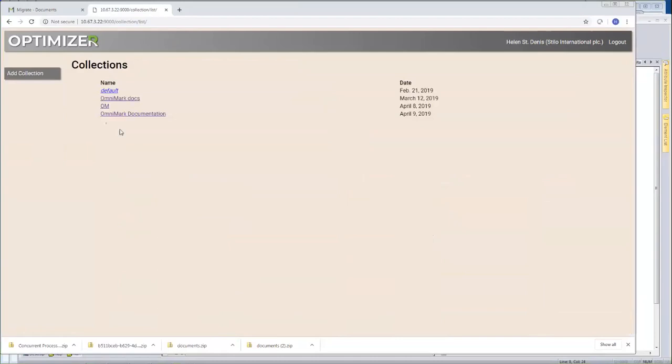So now what you are seeing is what you would see when you log into Optimizer. It's got a bunch of collections listed. A collection is simply a bunch of DITA files that you want to compare to each other. The only thing that they absolutely need to have in common is they need to be the same version of DITA.